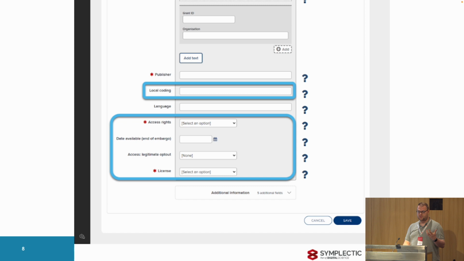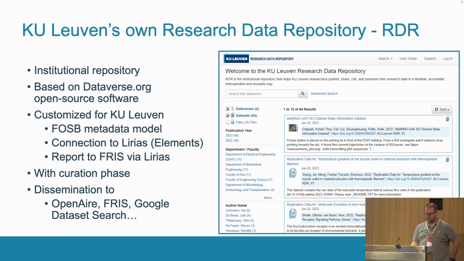So if the researcher published their data set in a repository that's really field known, they have the ability to add that data set's information in Lyrias so they can use that to report. And now I'm going to give it over to Dieuwertje, who did the technical work.